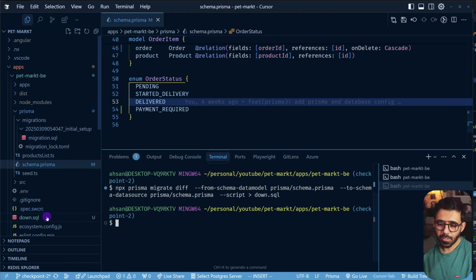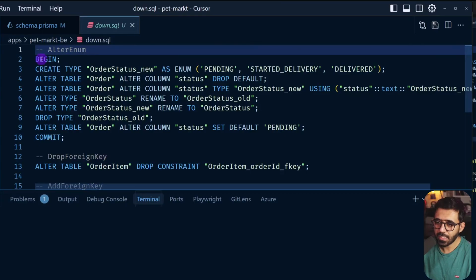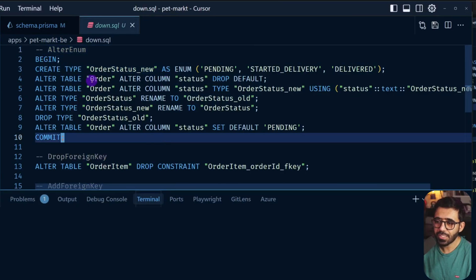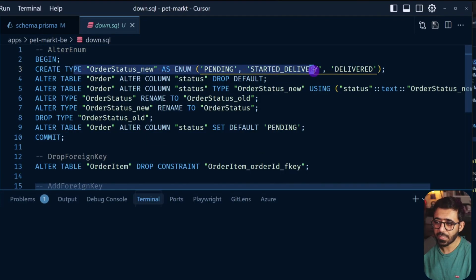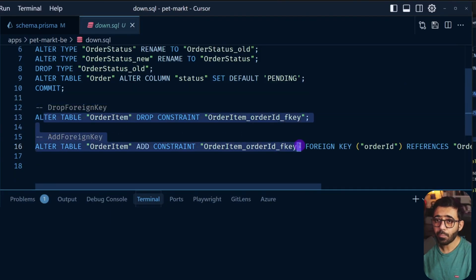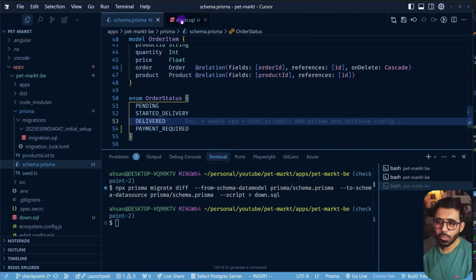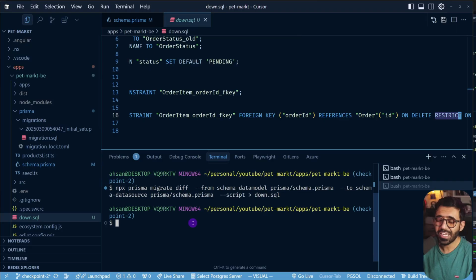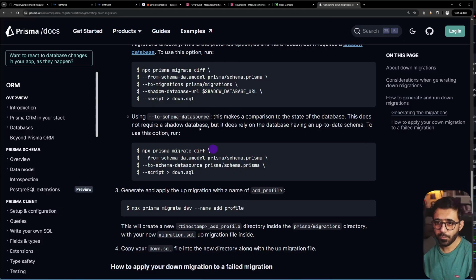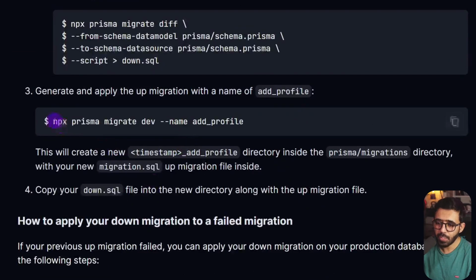If I look at the down SQL right now, you're going to see that it says begin, create type order status new. So it generated the order status, as you can see here. It also added the statements for the cascade as well. So here you can see all of that: on delete restrict, on update cascade. Now what I want to do is generate the migration script, based off the documentation itself. So here I'm just going to run this particular command, and we'll give the name as well.